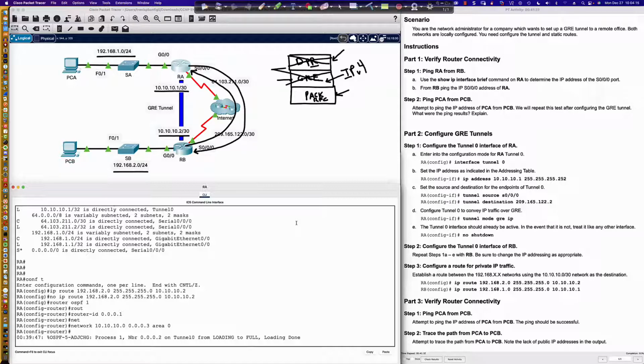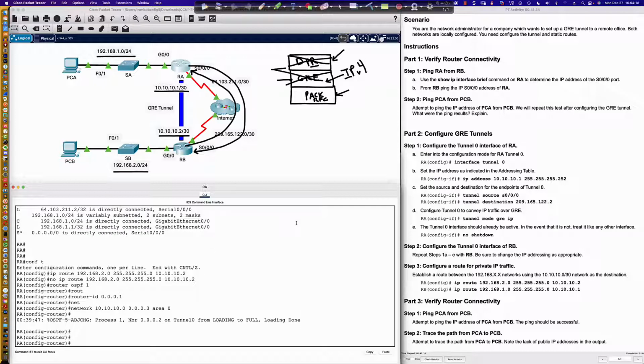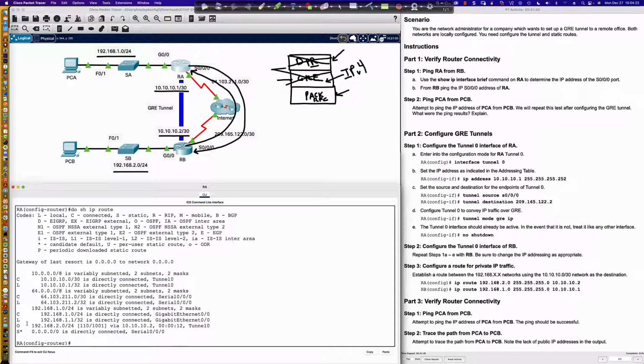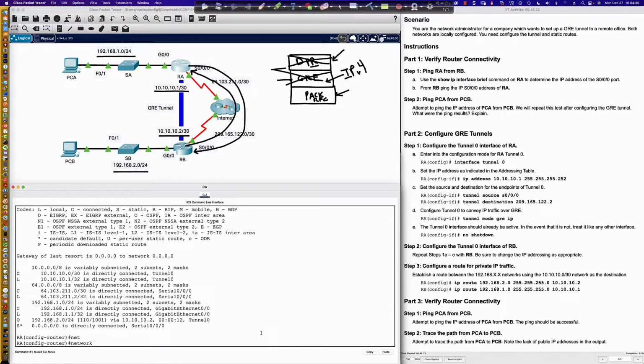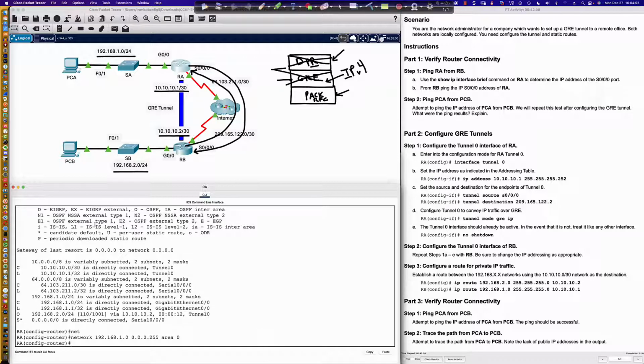And again, remember, this is all going over the internet back and forth. And so we still need to advertise. If I do show ip route on router A, take a look. We've learned via OSPF the route to get to the 192.168.2.0, and we know that it's over tunnel 0. What we left out is the network statement, because router B doesn't know how to get to the 192.168.1 since I haven't advertised it yet. So let's do that. Network 192.168.1.0, 0.0.0.255, area 0. And now they do.